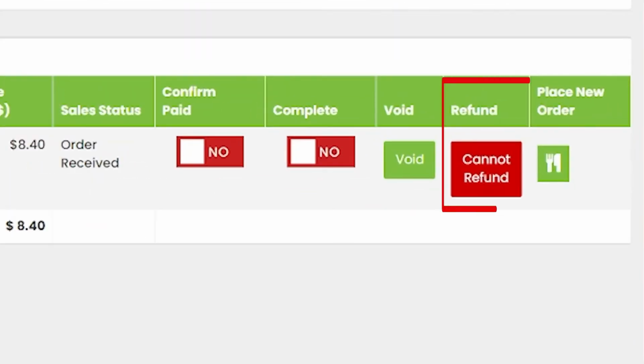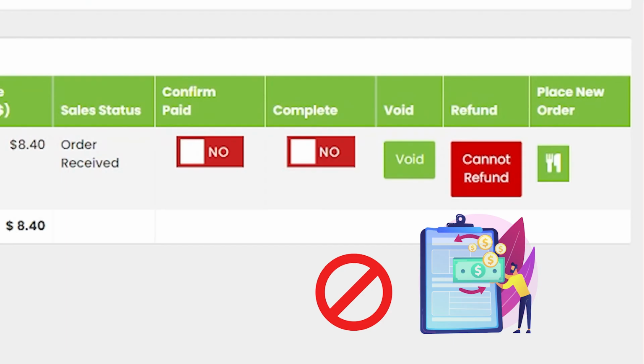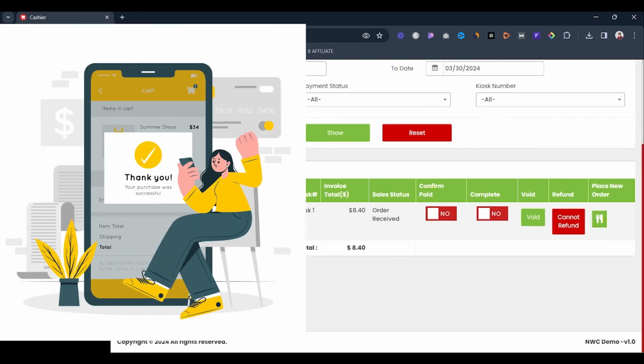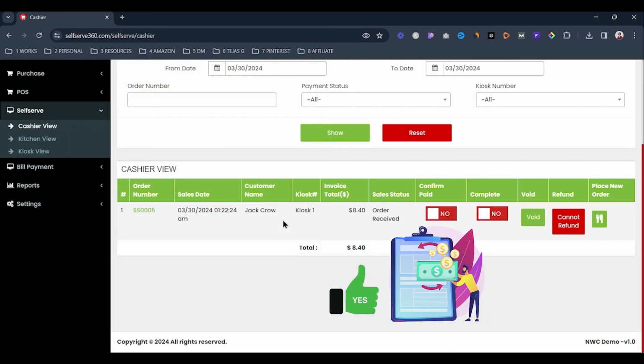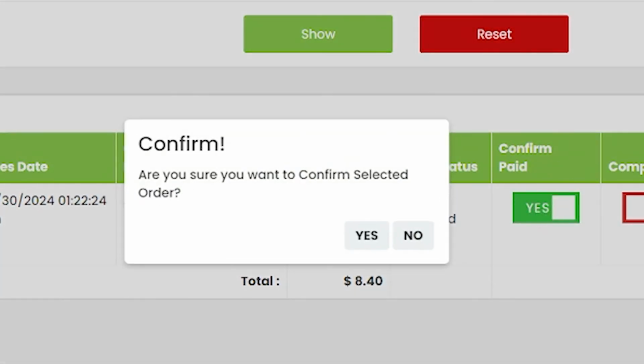The red Refund button next to the Void button says, Cannot refund, because you cannot process a refund when the customer has not made the payment. But contrary to this, if the customer has already made the payment, you can surely process a refund, but you cannot void. So, now let us turn this confirm payment to Yes, assuming that the customer paid the amount of $8.40.